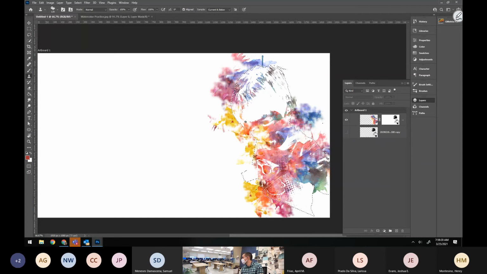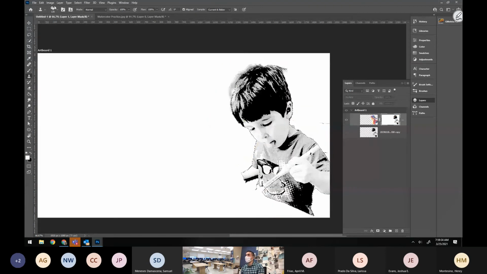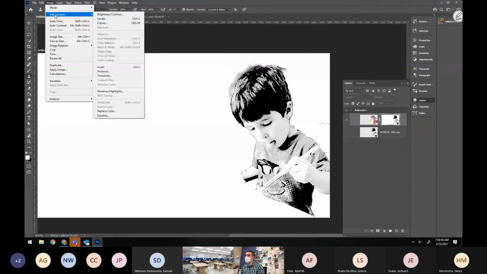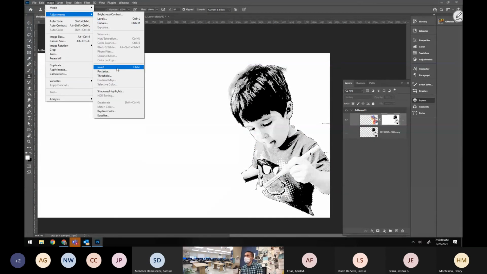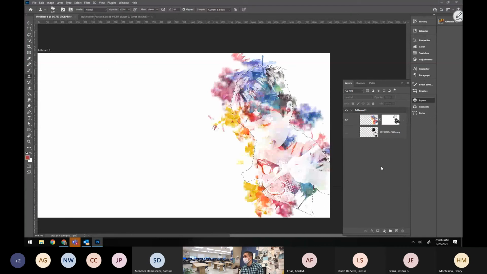Did I miss something? Hold on. Select A, select painted layer. Canvas will turn white. I'm supposed to invert it somewhere. Ah, I missed the invert. I'm going to go back. I'm going to hold Alt and click on that. I forgot to invert it. Image, adjustments, invert. There we go. And then click off of it. Now that's better.